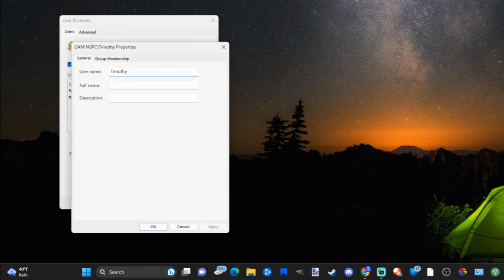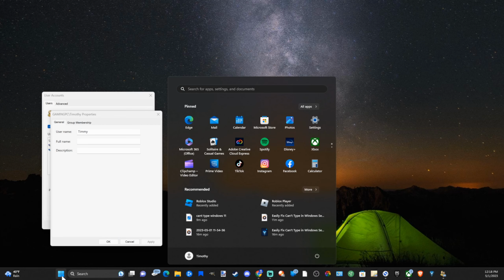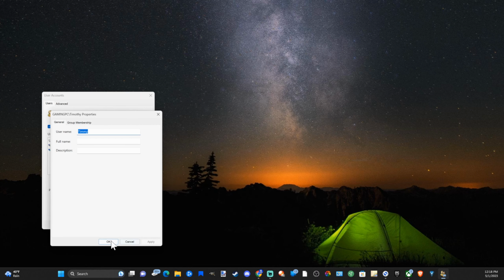So type in a username, then go to apply, then go to the Windows Start button and go to power and restart your computer. And when you restart your computer, the changes will take effect.